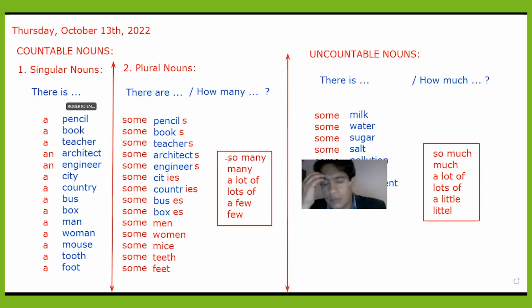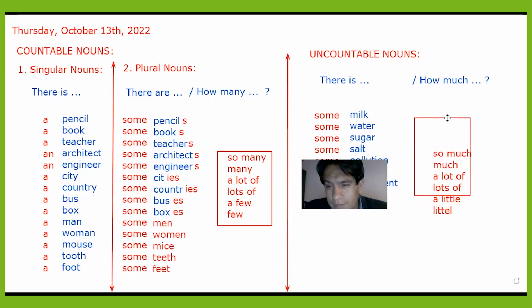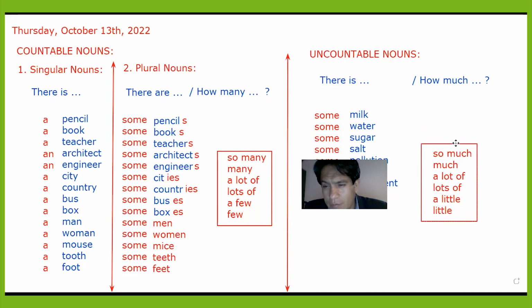And then you have to remember that if these words are uncountable nouns, you have to use the quantifiers so much, much, a lot of, lots of, a little, and little. Oh my gosh, I confused here. Well, I'm going to check it here right now. So little. All right, now it's okay. Very good. So that's it, guys. These are the countable and uncountable nouns. Thanks for your attention. See you next time.